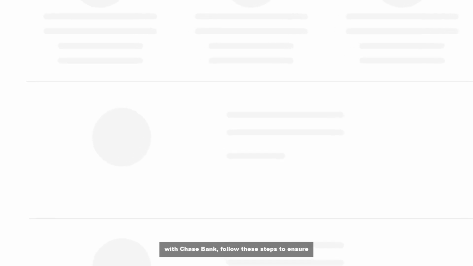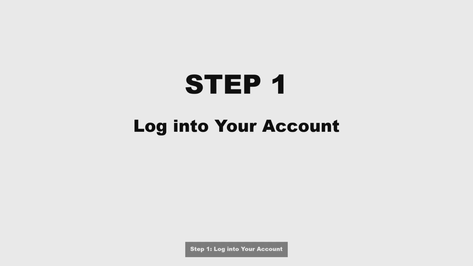If you need to cancel a pending transaction with Chase Bank, follow these steps to ensure the process goes smoothly. Step 1. Log into your account. Access your Chase Bank account by visiting the official website or using the mobile app. Enter your username and password to log in securely.